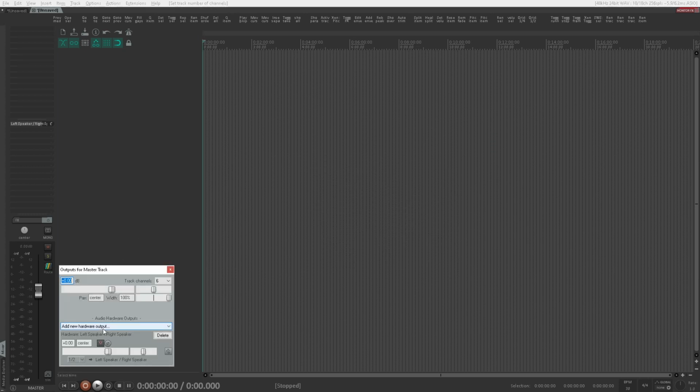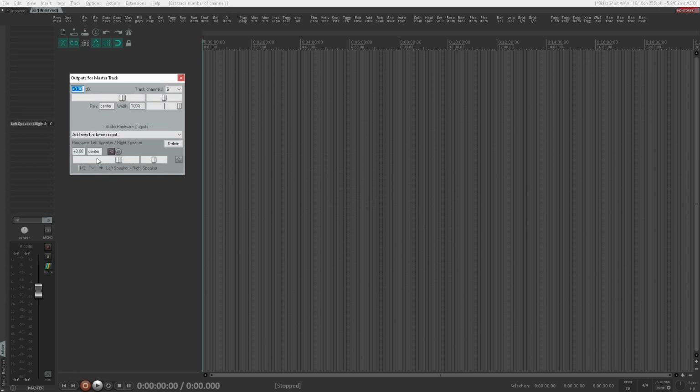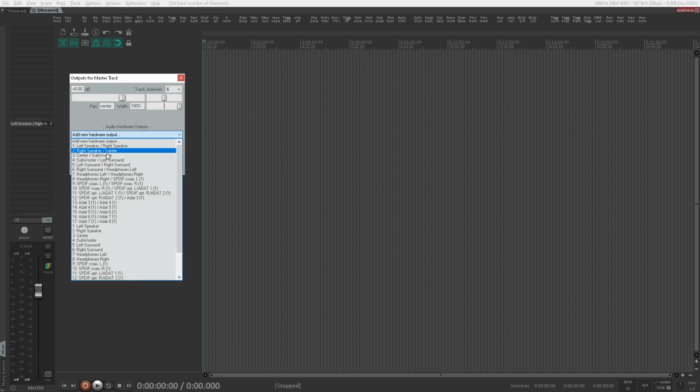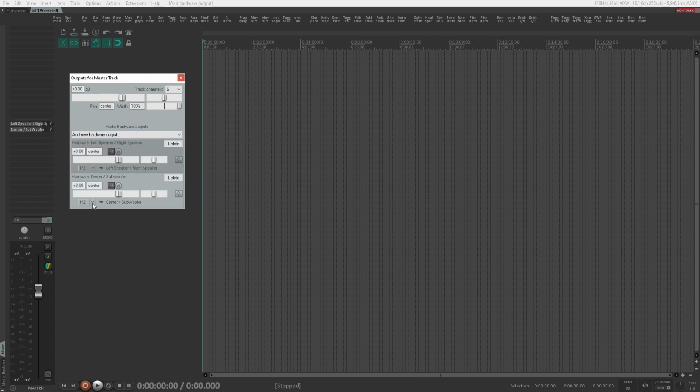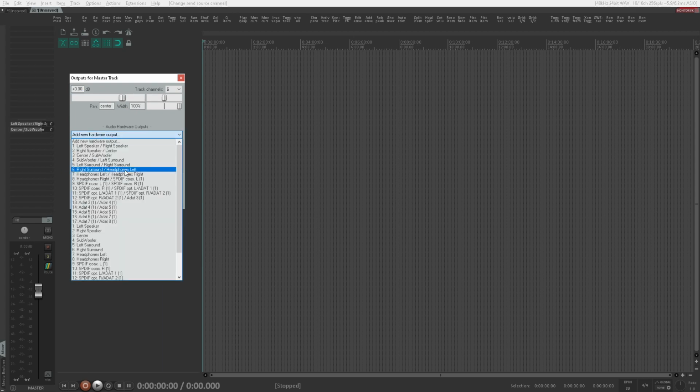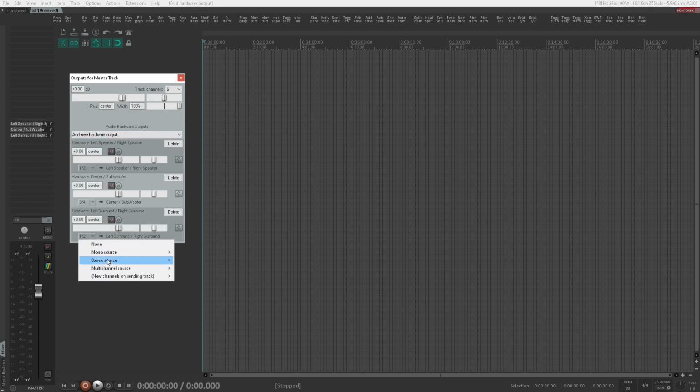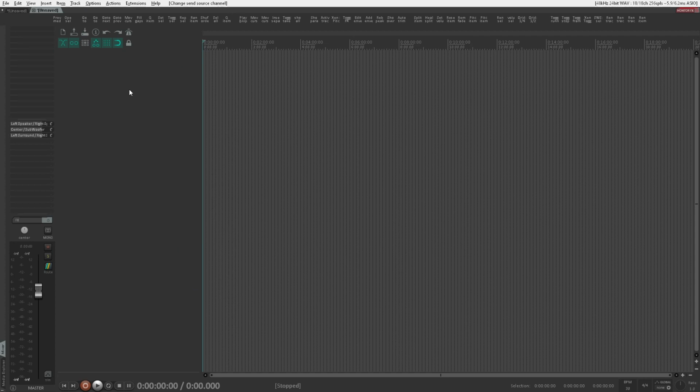Click the Route icon. We add 2 new hardware outputs for our additional channels, center and sub to 3 and 4, and surrounds to 5 and 6. Anything that is sent to these channels will be routed into the correct output.